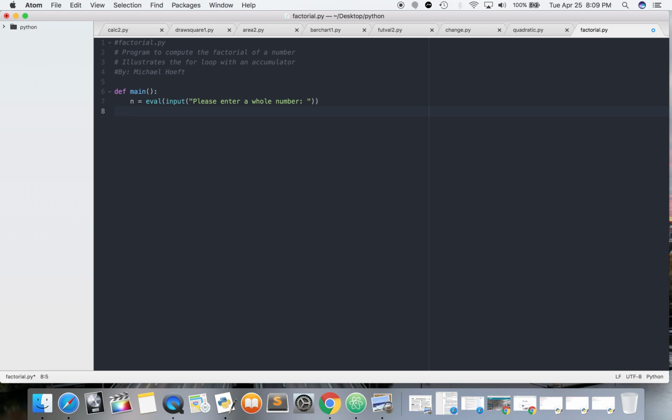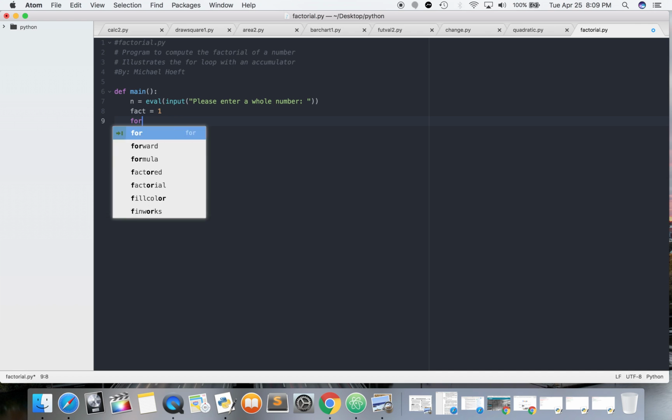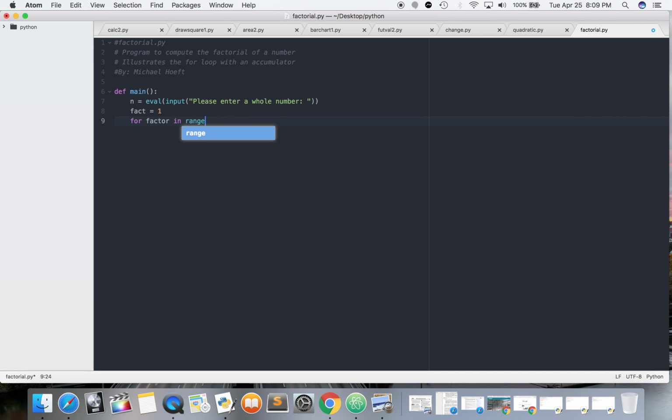So fact equals 1. For factor in range. So now the range is going to be n, and then it's going to be stop. We're going to stop at 0, right? Because it's going to go to 1. So we're going to go to 1 below 1. We're going to go 1 past the number that we want to hit.